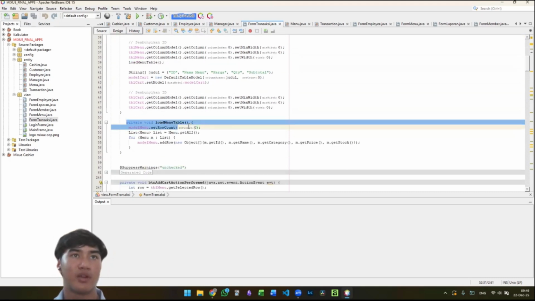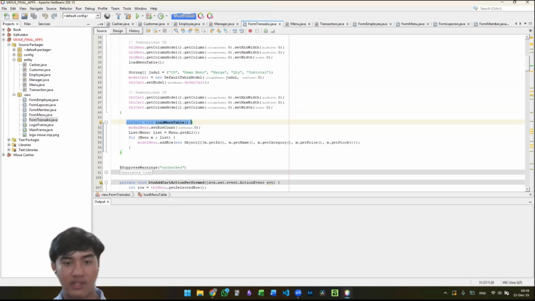This private void load menu table. So what it means is the flow is clear the rows, then get the menu data from the database, then put the menu into the table.